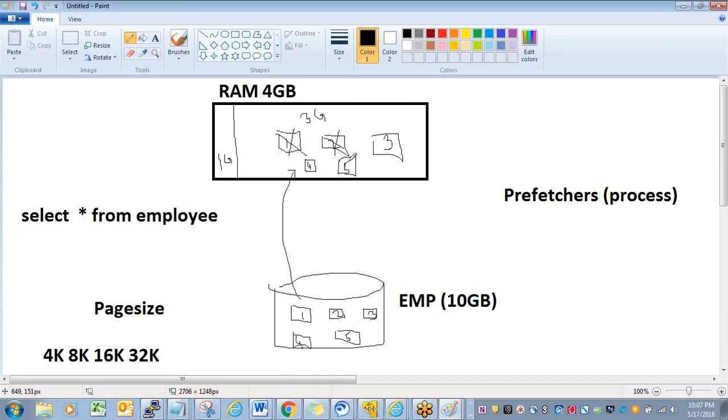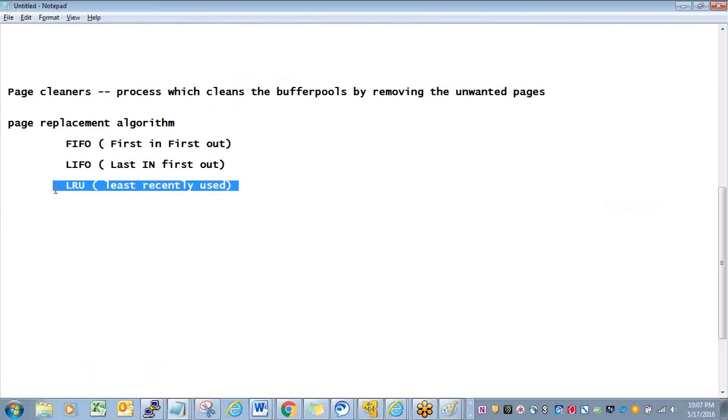If you follow LIFO, which is last in first out, then out of 1, 2, 3, page 3 was the page which got copied to memory last, so the last page will be removed. Okay. So it depends upon what algorithm you are following here, but most databases like DB2 and Oracle follow LRU, which stands for least recently used. So these are the algorithms which are used for doing the cleanup of the buffer pools.